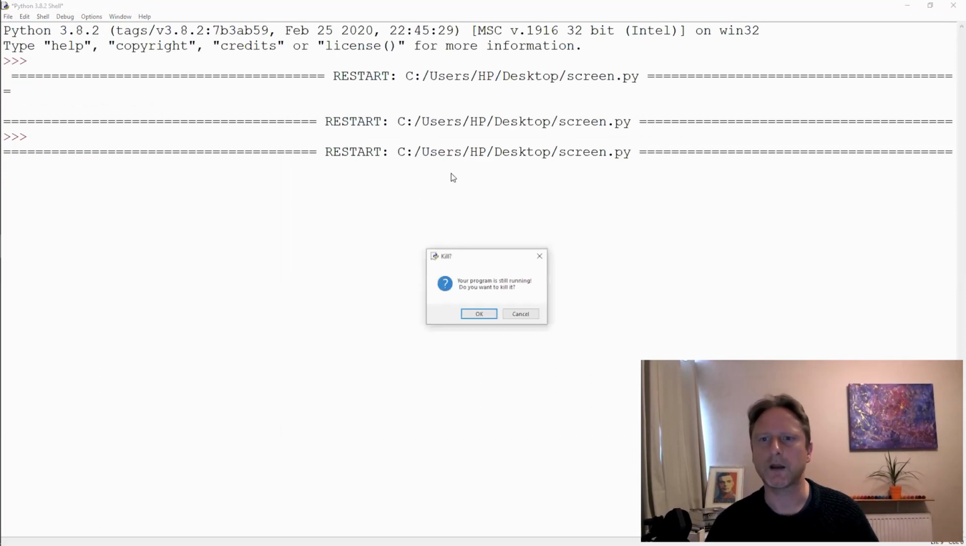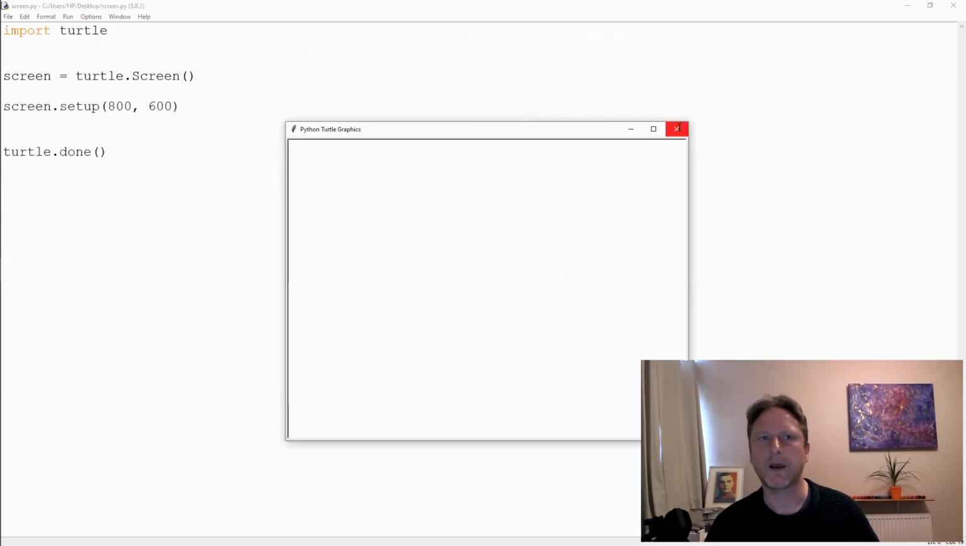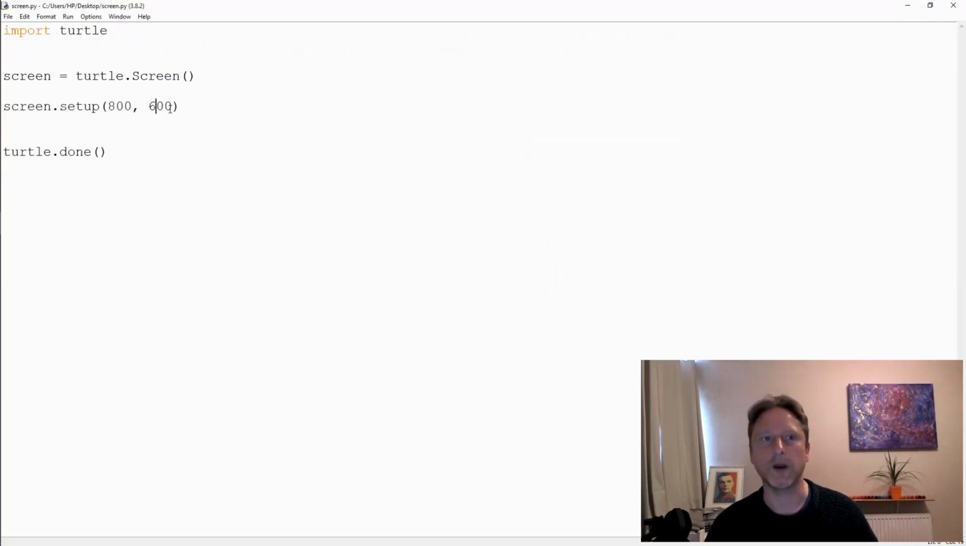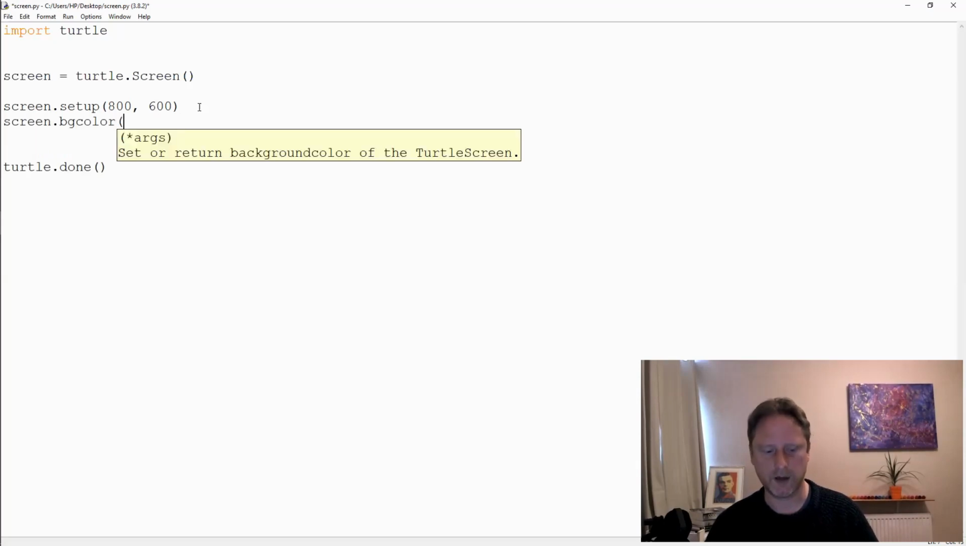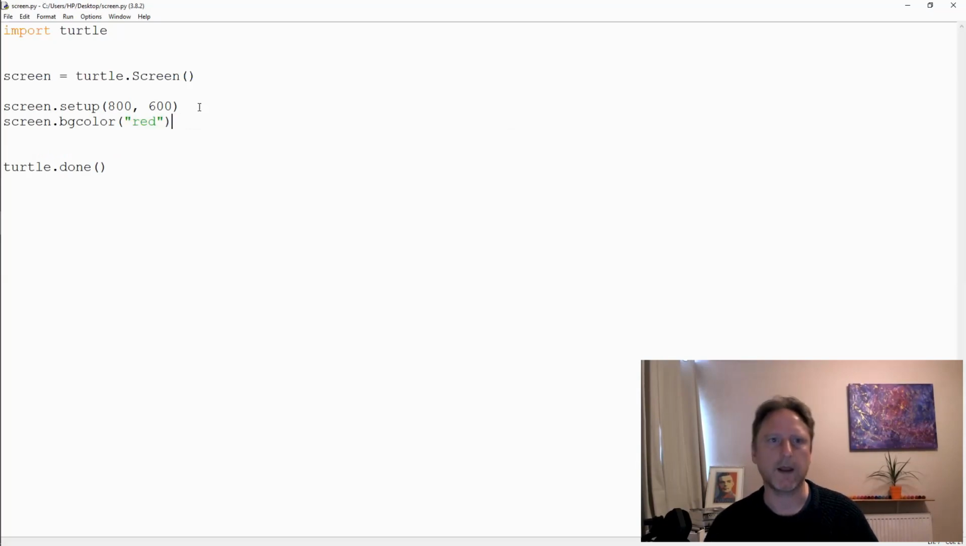Another thing, oh yeah, I don't want to do that. I just want to minimize that actually. We can actually have an offset for our window. But before we do that, let's just make it a bit more colorful. So let's do screen.bgcolor, and we'll do, I don't know, red maybe. Okay, and then we can look at offset.